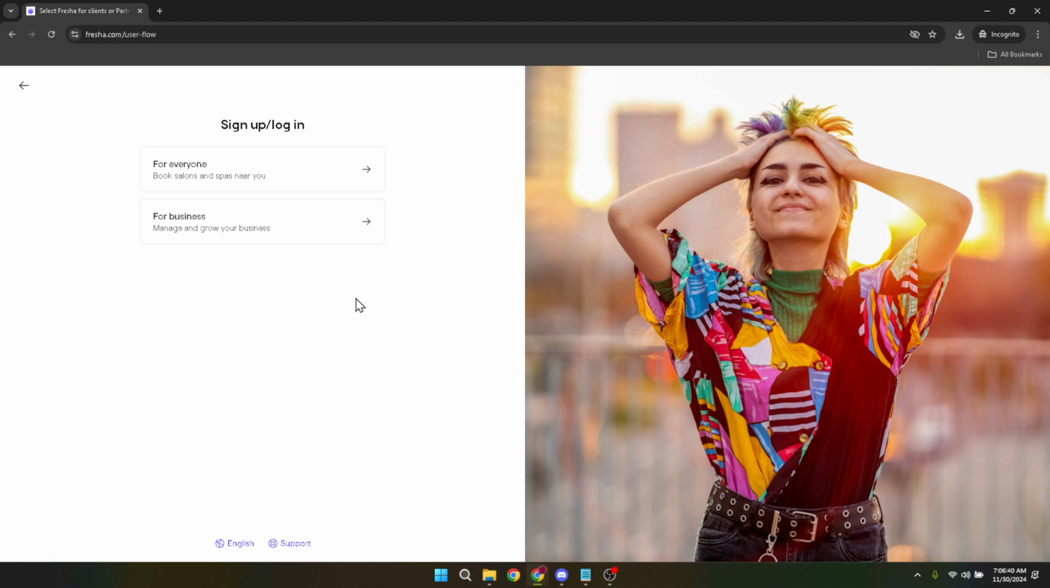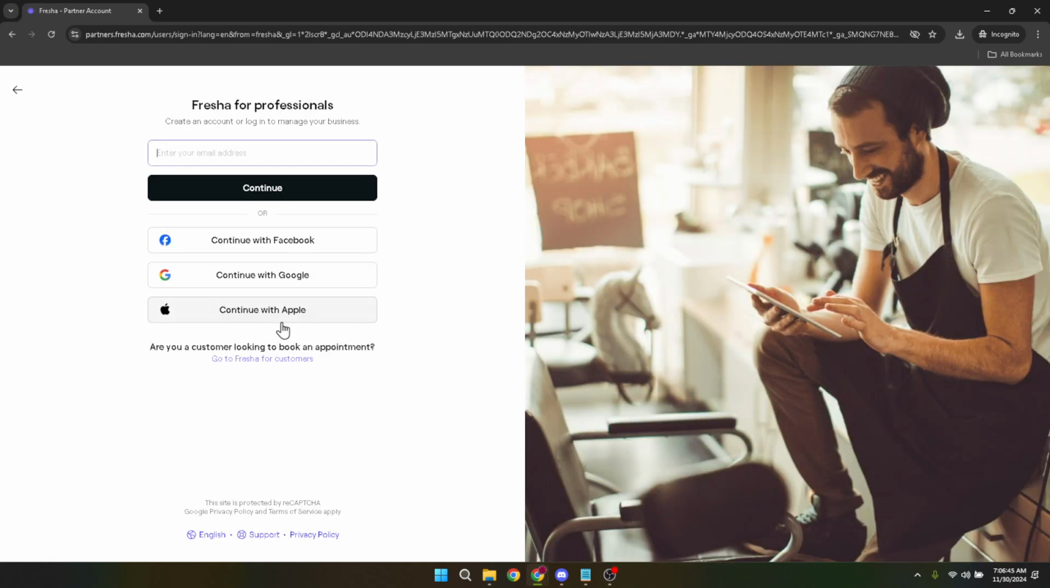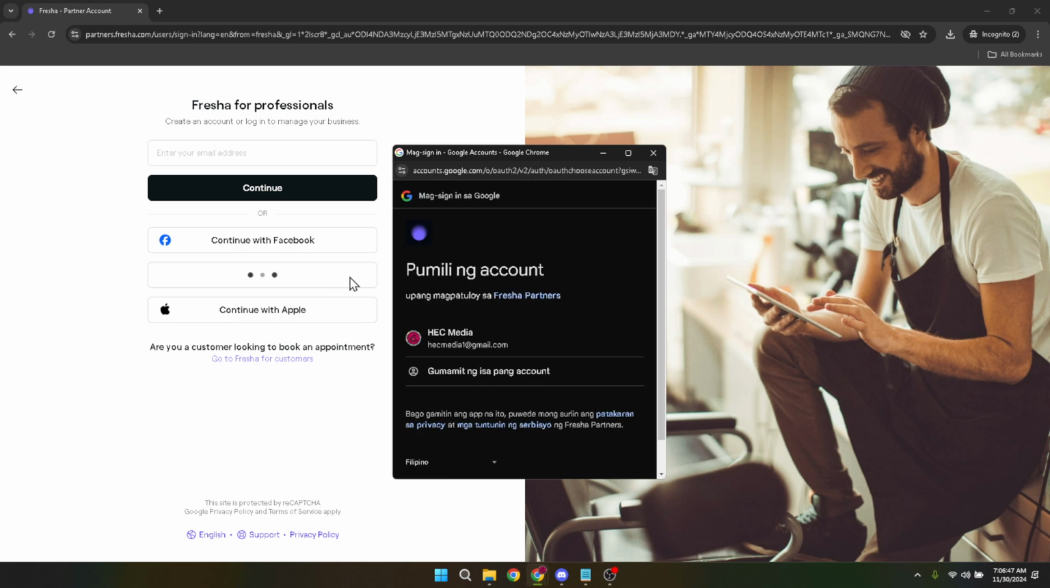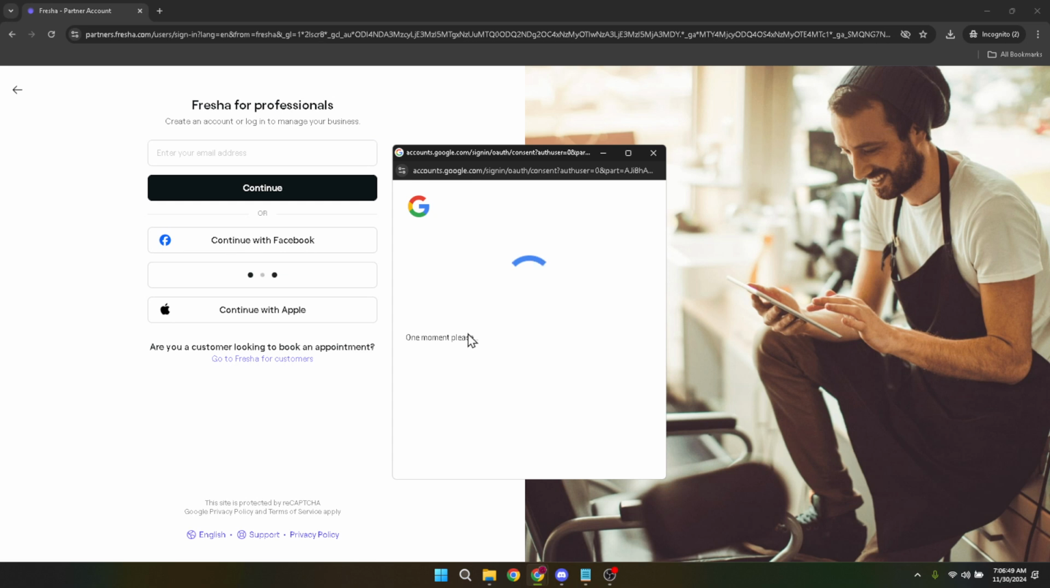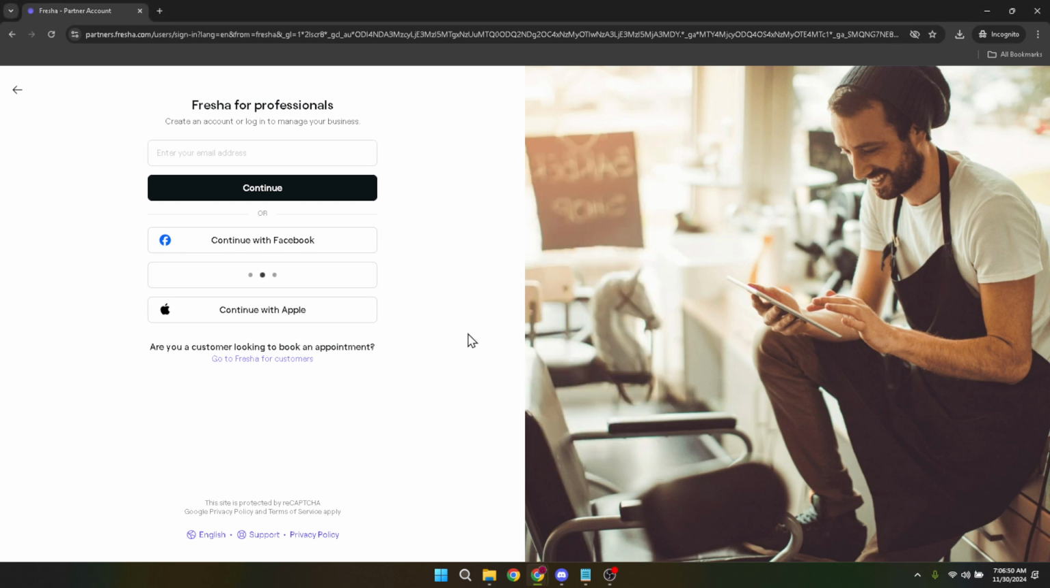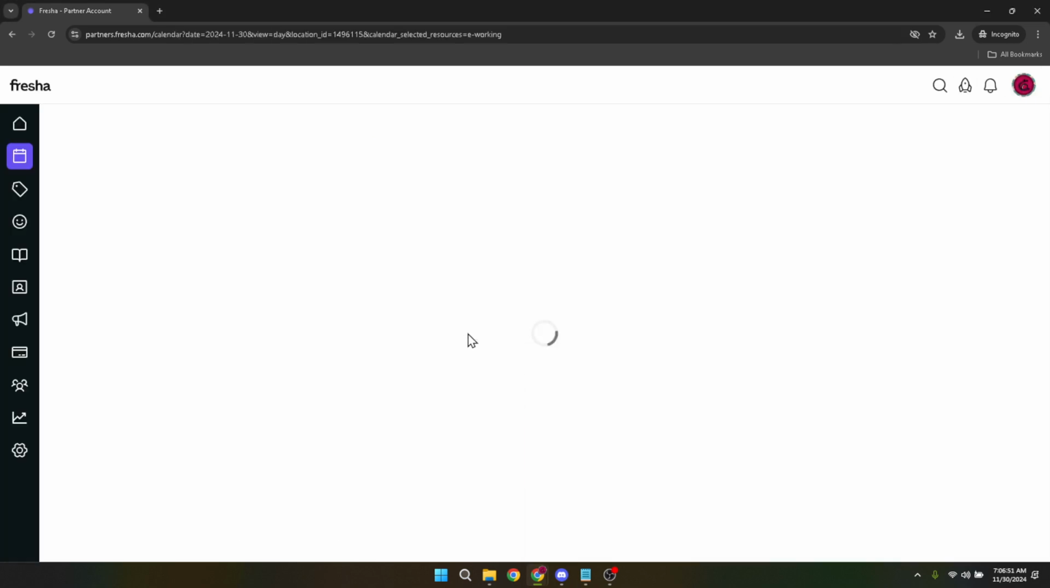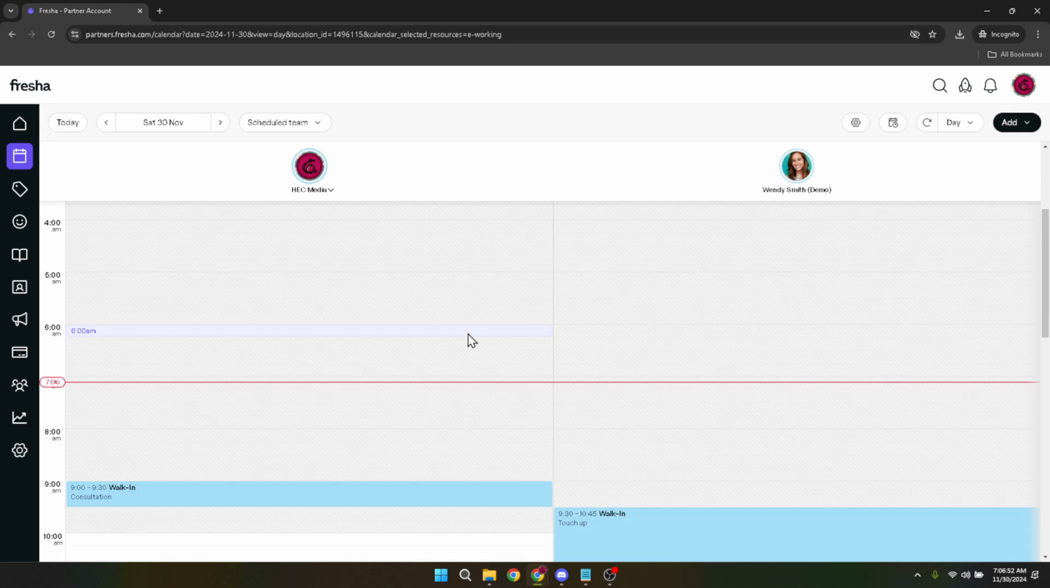After selecting For Business, you're going to want to use a straightforward and secure method to sign in, and Fresha offers just that with the Sign In using Google option. This allows you to use your existing Google account for a quick sign-in, eliminating the need for remembering another username and password combination. Following your selection to sign in using Google, you'll be prompted to choose the Google account you wish to use for this purpose. If you're already logged into a Google account on your browser, it may automatically suggest that account for you.